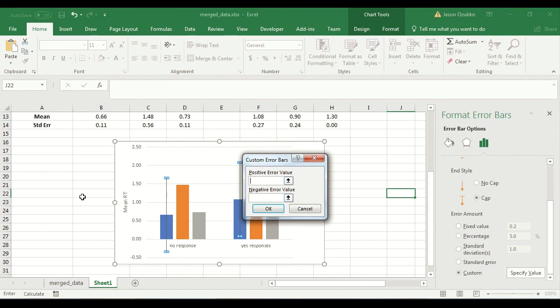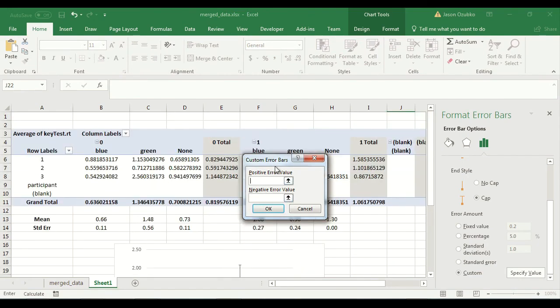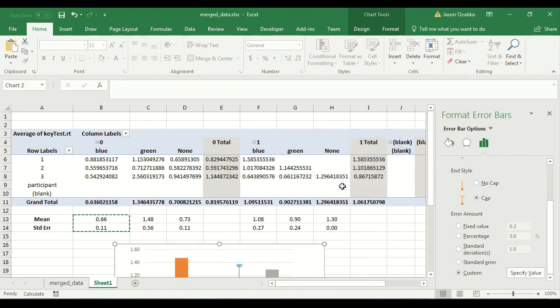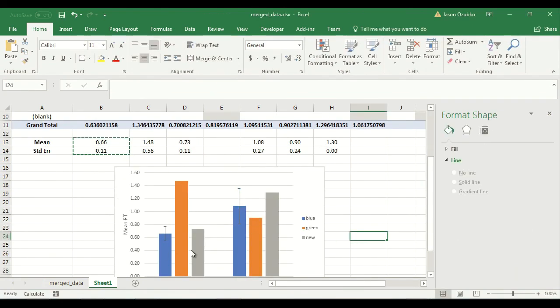And for the positive value, remember, we want the standard errors of our 2 blue bars. So we first want to click here to get the first one. And then we hold Control and click over here, just like when we were selecting the means. We clicked on this mean and we held Control and we clicked over here. So you do the same thing for the error bars. And now we can see the error bars for our blue items.